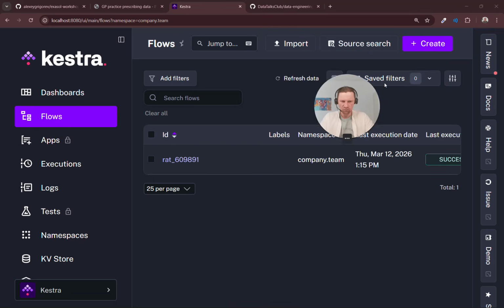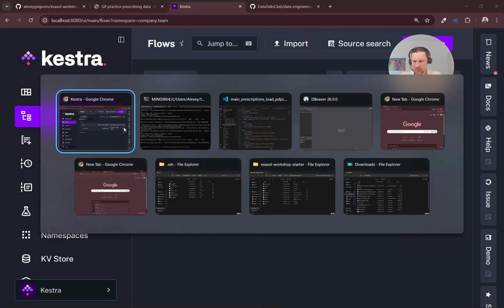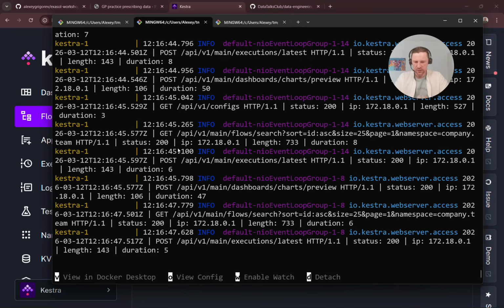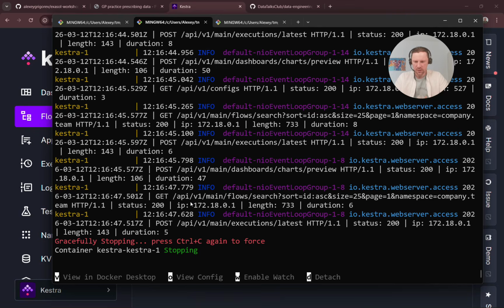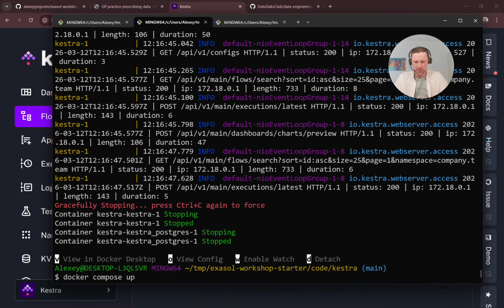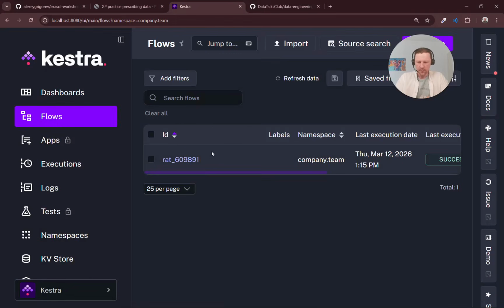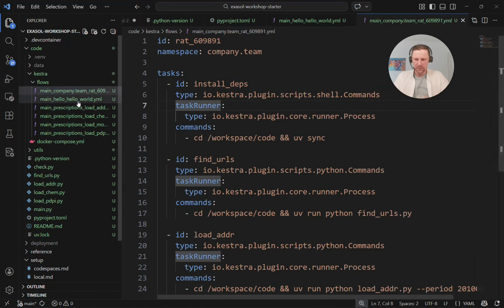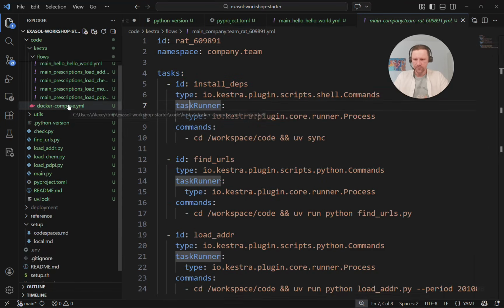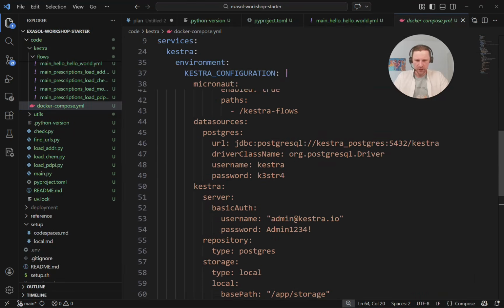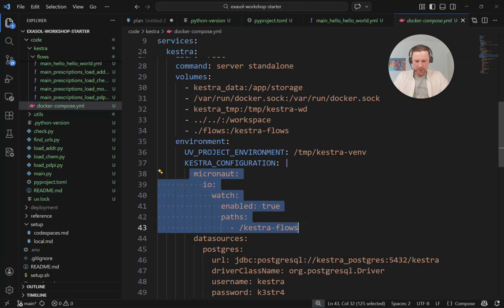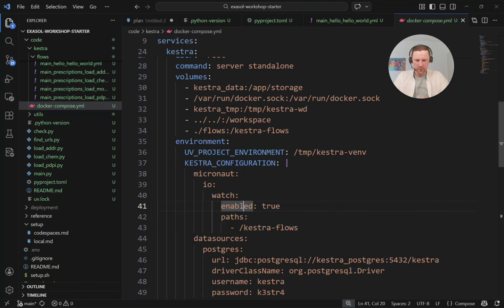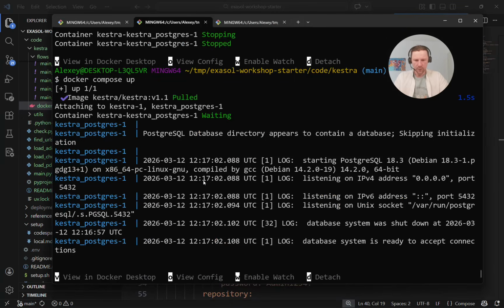Finally, we have prescriptions. Same thing, it's just more data, right? So we need to load more data. Load raw, trim, and this step is called insert, not merge, because the way we add this to the data warehouse is different. So let's also do this for this. This is going to take a bit longer. Remember, for 2010 August, it took 21, 22 seconds. So I expect a similar amount of time.